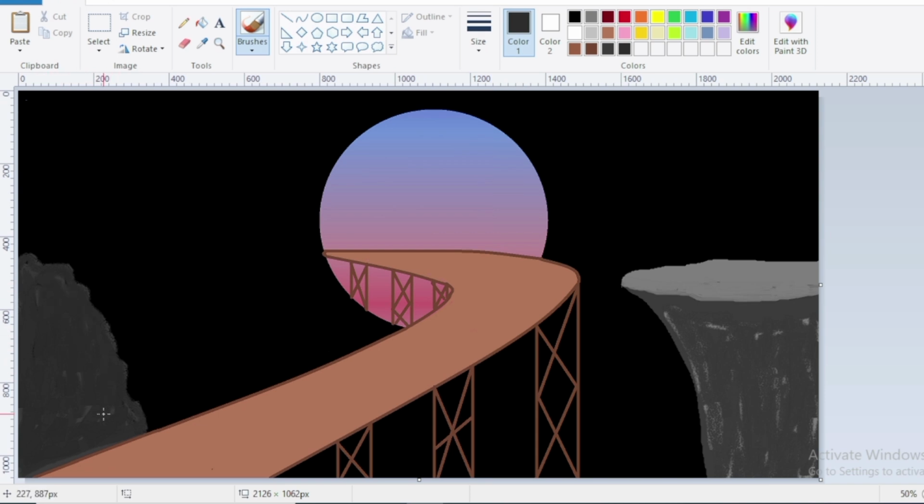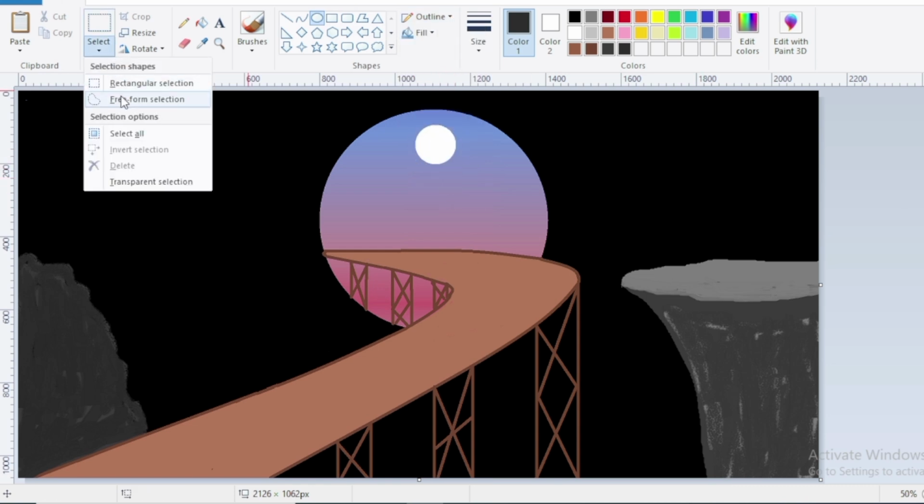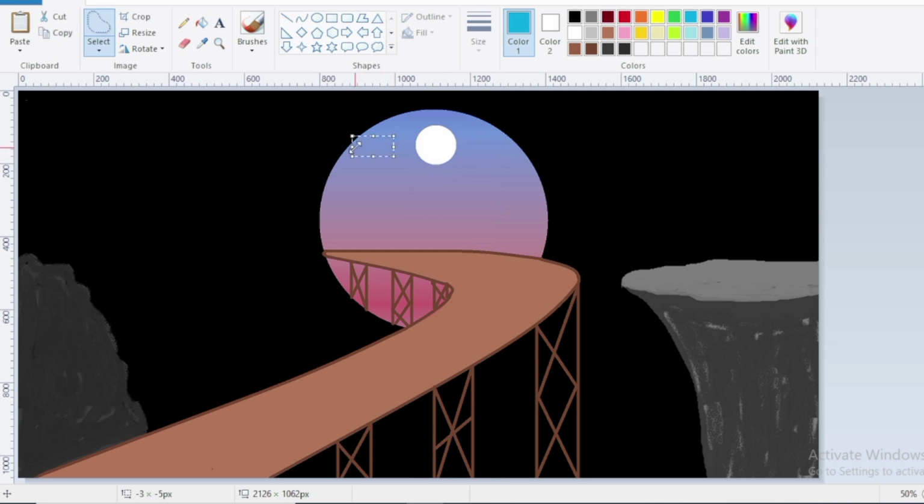You can also draw the moon using the Oval tool and create clouds.